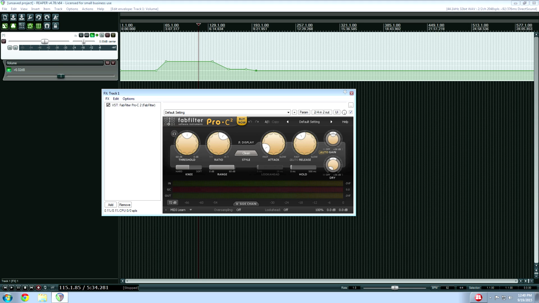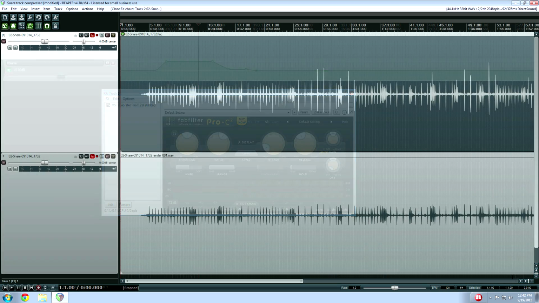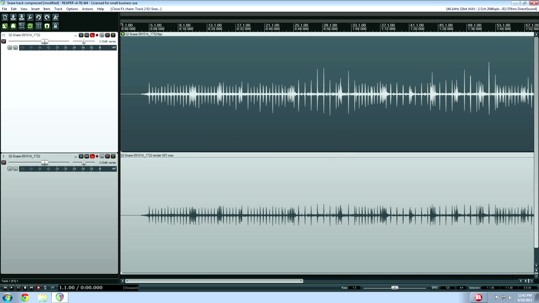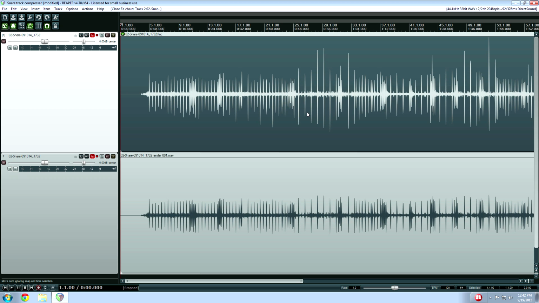So, to visualize compression, let's take a look at a raw snare drum track before and after compression. Okay, so the top track is unprocessed, uncompressed, and then the bottom track is the processed track. If you're brand new to audio, you might not know what we're looking at here. Basically, the width of the lines represents a waveform, and they represent signal level.